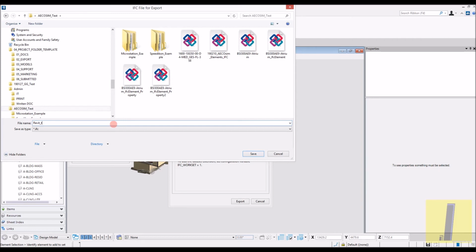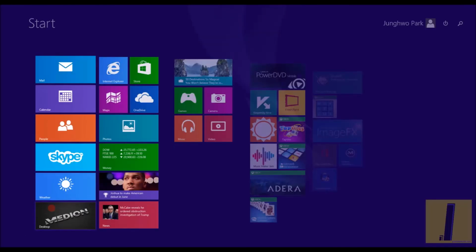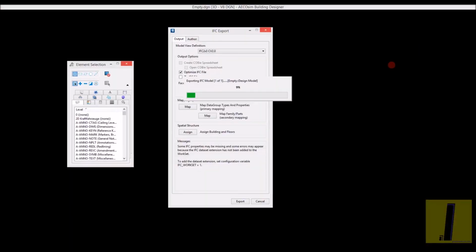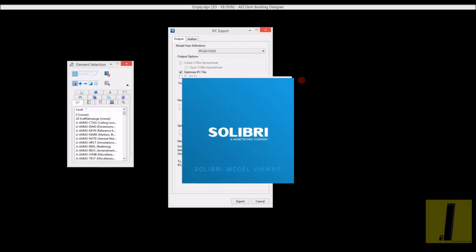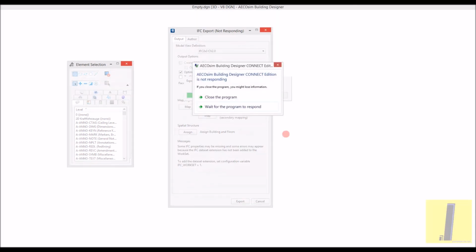So Revit to Rhino to AECOsim, IFC. In the meantime, I'm just going to open Solibri Model Viewer. This is a large file, so it will probably take a couple of minutes. I'll get back to the video once the export is done.